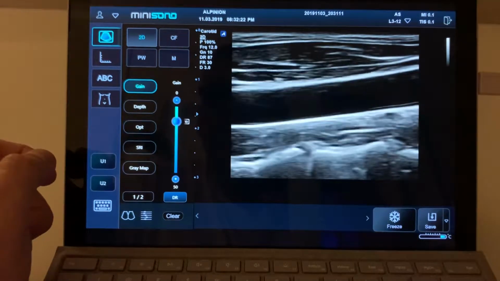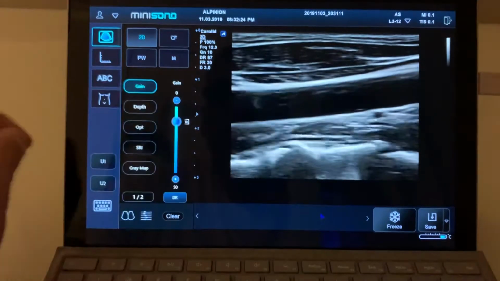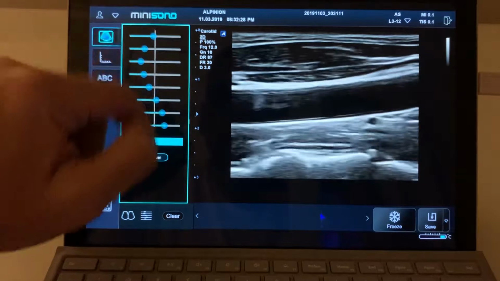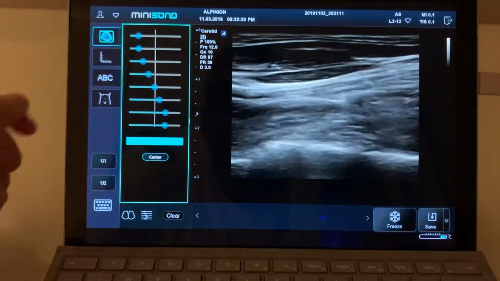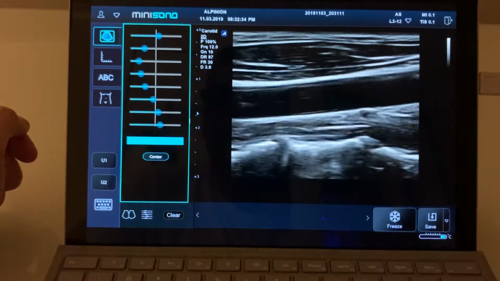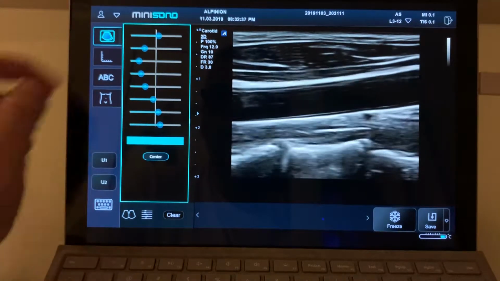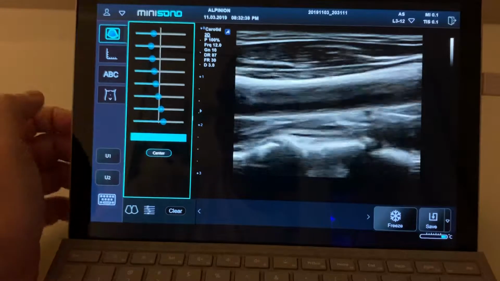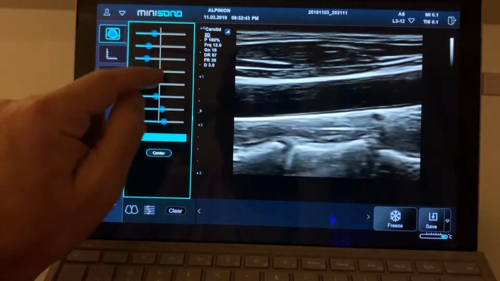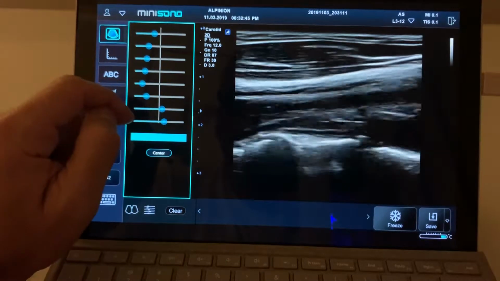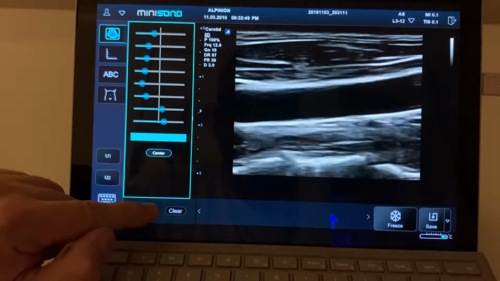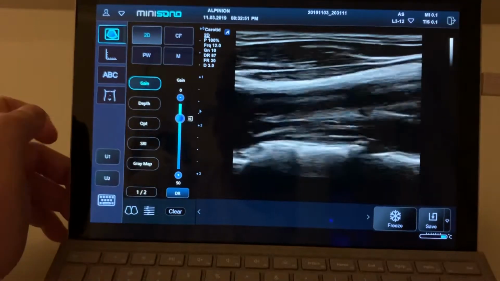If I need to change the TEC, in order to clean this a little bit, I click this little icon in the lower left corner, and I see my TECs, and I can change the different gains and different depths. Just slide your finger like this, see? And then now you have a better picture there, see? Click again the TEC icon, and then you go back to the regular menu.